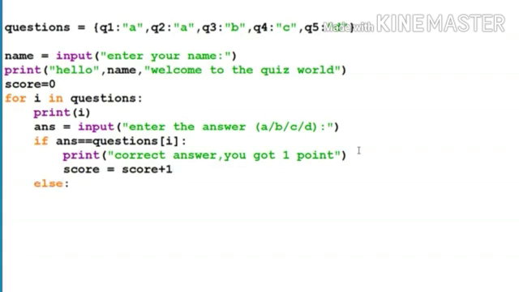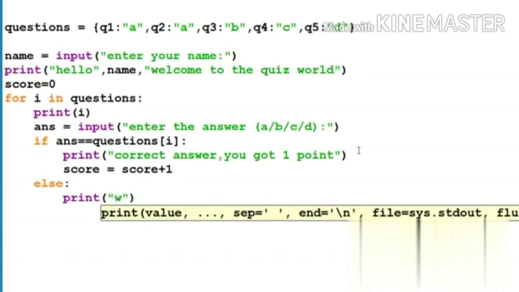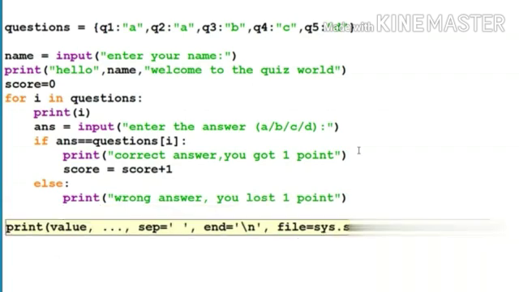Else, if the entered answer is not correct, if it is wrong, if the entered answer does not match the correct answer, then I'll print wrong answer, lost 1 point, and I need to decrement score by 1. So you'll get negative marking here. If the answer is correct, you'll get +1. If the answer is wrong, you'll get -1. For example, there are 5 questions in this quiz. If you give a wrong answer for all the 5 questions, then you'll get -5 as your score.